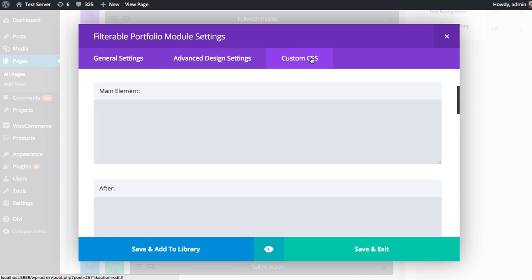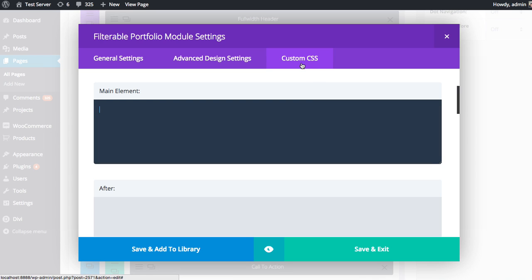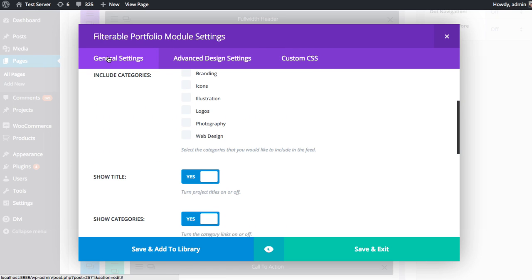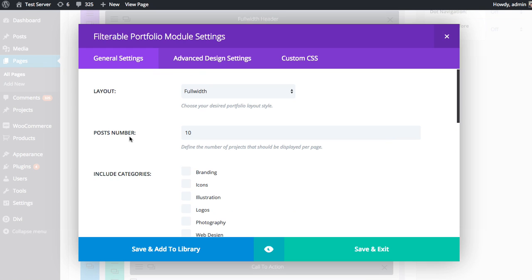And if you're CSS savvy and you'd rather just apply your own custom CSS to the module, you can do that as well inside the Custom CSS tab. Now, I have some great tutorials that go over both of these tabs and some creative ways to use them, so be sure to check those out. But in this tutorial, I'm really just going to focus on the general settings. So moving back here to the General Settings tab, let's go through each of these settings one by one.